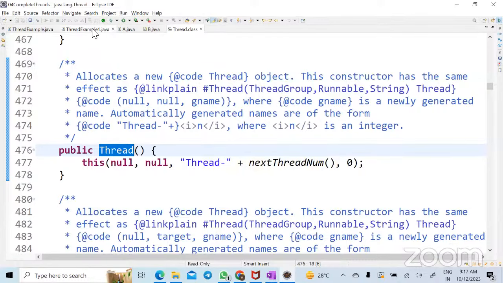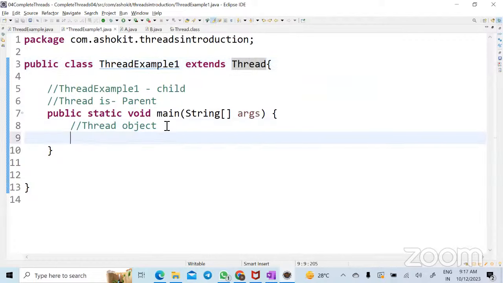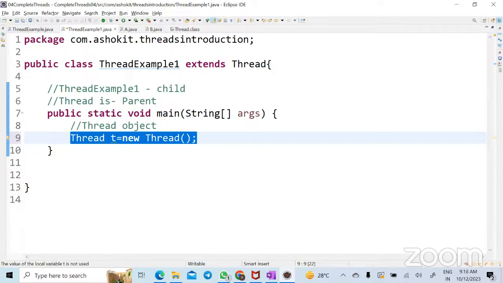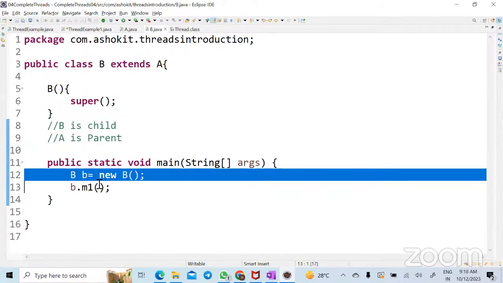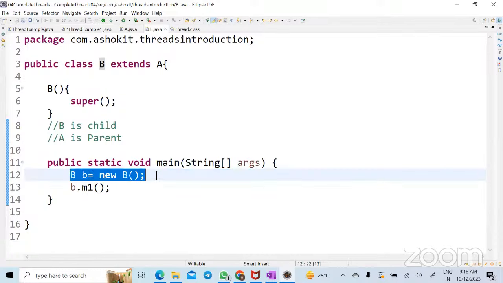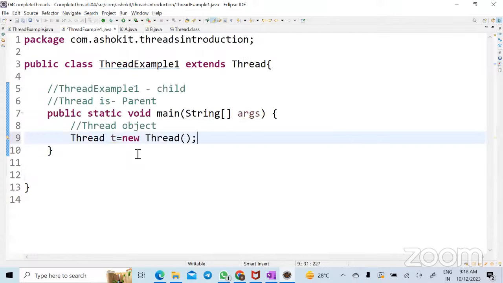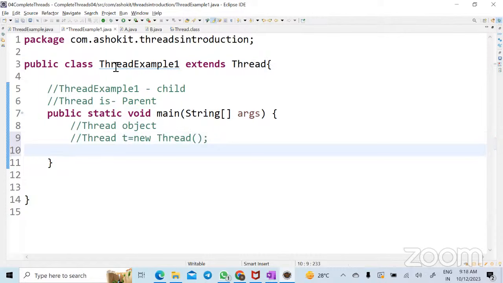Correct. Now, what is the way? In order to create a thread object, can I say Thread t = new Thread()? Correct. Can I do like this? This is one way, but according to the inheritance principle, whenever I'm creating a child class object, your super class constructor is also getting called. Now, instead of creating a parent class object, if I create a child class object like this, ThreadExample1 t = new ThreadExample1(), what is the advantage?